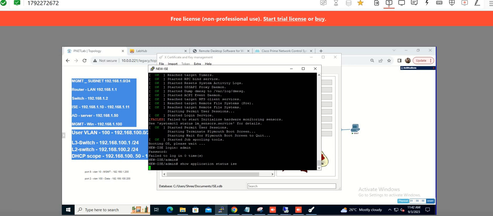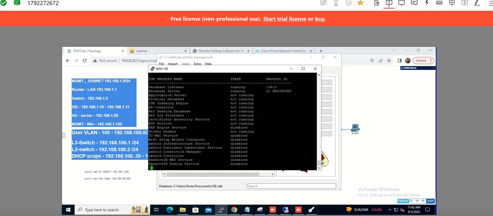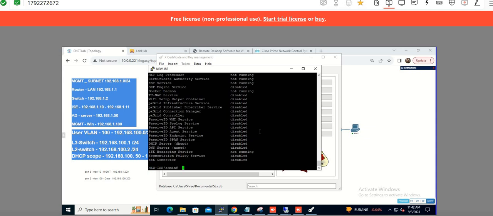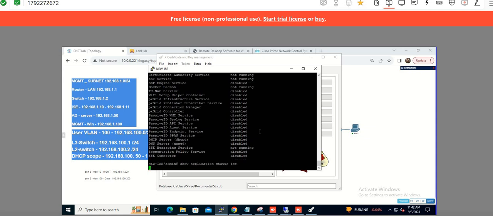Okay, this is just a monitoring sensor that failed to initialize. We'll see. Okay, so the application server, profile, database, everything should be running. It will run in a couple of minutes. These are the processes which ISE needs to run for everything to function properly. So we'll wait for a couple of minutes.